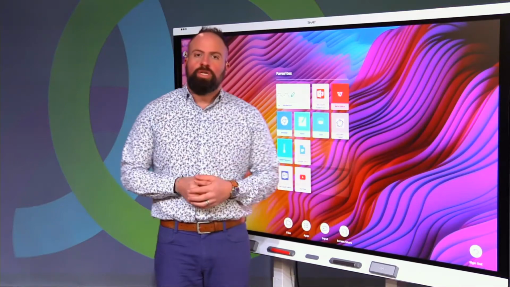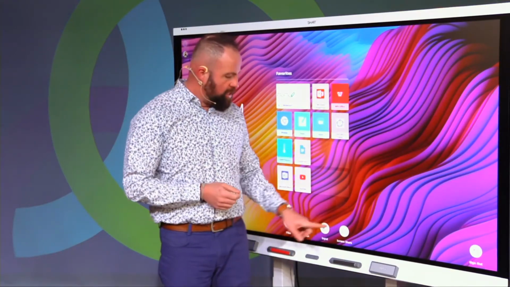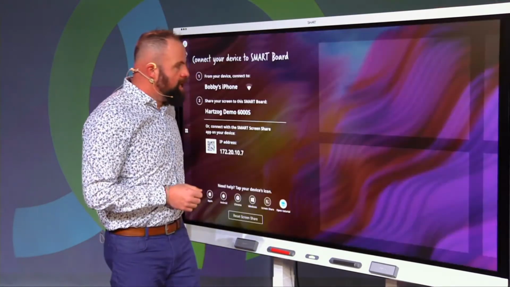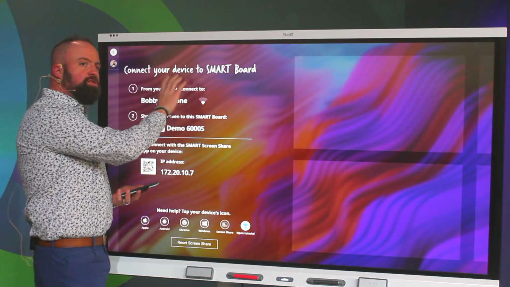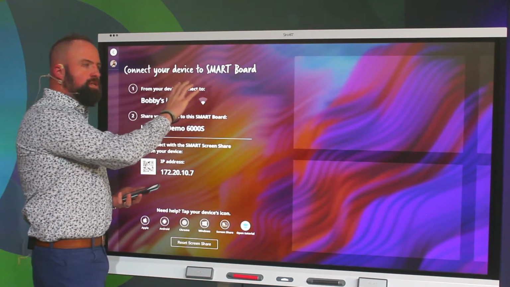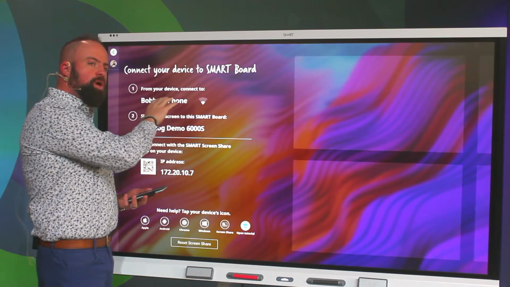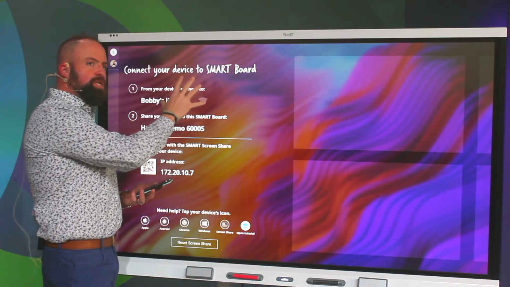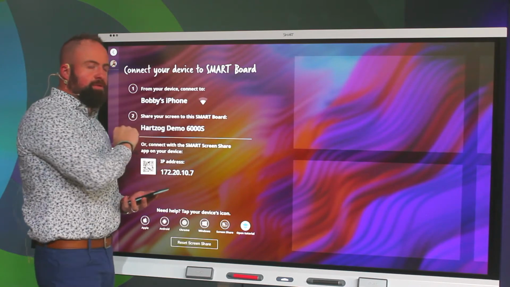The only time screen sharing works on the panel is when you have engaged screen sharing. So I'm going to go ahead and press the button here, and I'm going to pull out my phone. One of the things that's really great about this is there are directions on what to do. So from your device, connect to this network. So you're going to want the device that you want to screen share onto the panel to be on the same network as the panel.